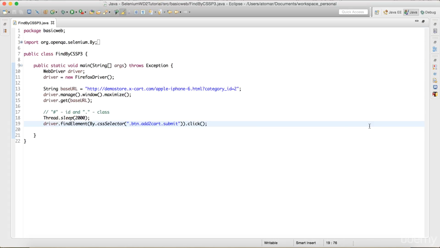So that's pretty much it, guys, for this one. I think you should practice this, find some elements on web pages, and try to append classes to create a unique combination, and come back with questions if you have any.